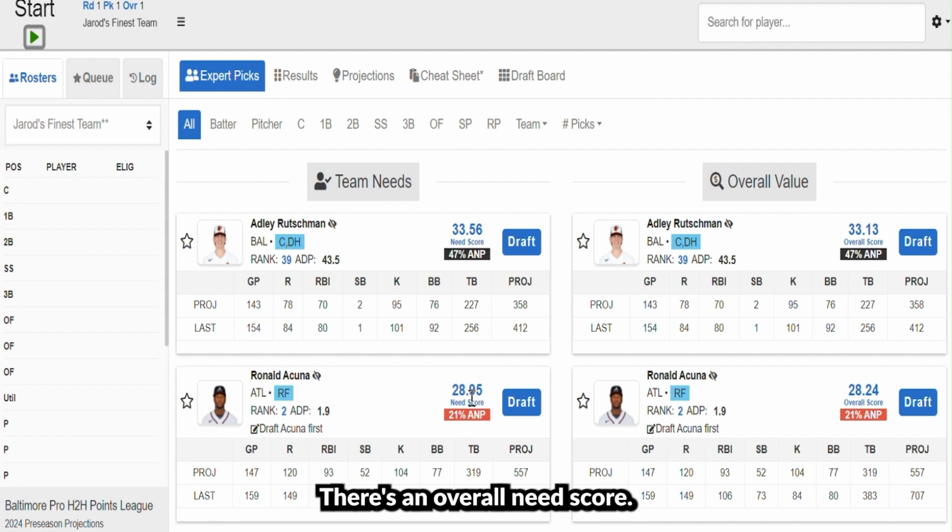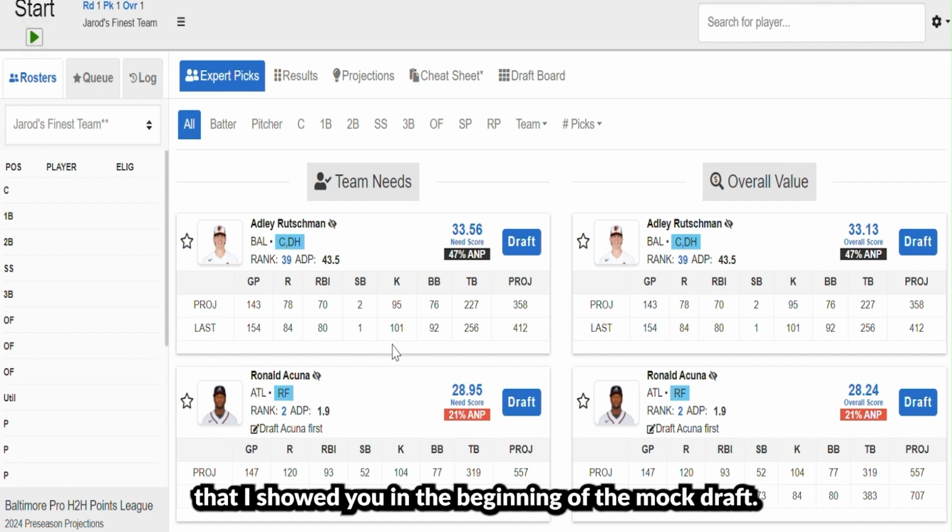There's an overall need score. So based on your team need, the player gets an overall team need score. There's an overall value score, and there's a nice feature here, percentage ANP, available next pick. So these are the chances that this player will be available with your next pick. It is ranking catchers very strongly based on the item that I showed you in the beginning of the mock draft.